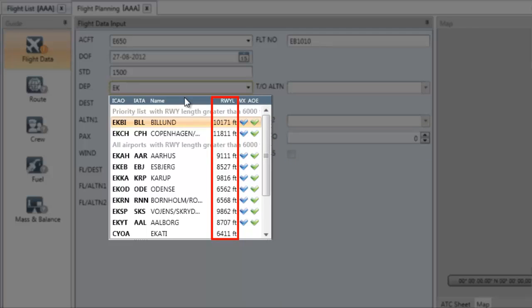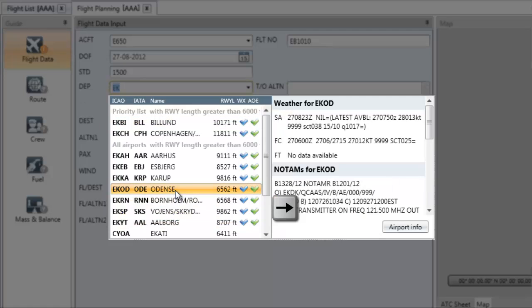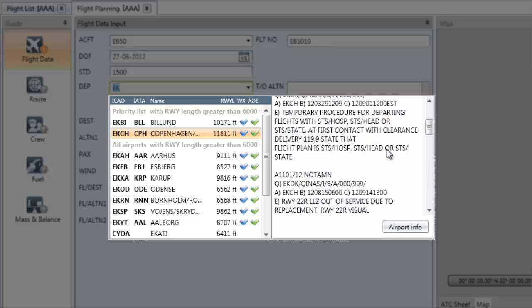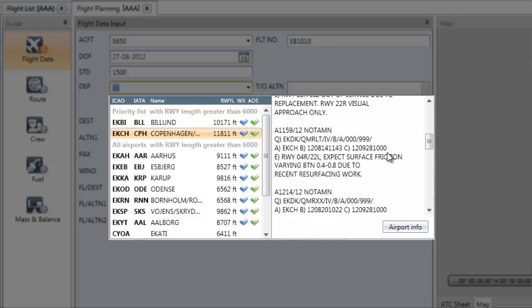Runway length represents the longest runway available on the airport. VX indicates that weather information is available for the airport. AOE, which stands for Airport of Entry, shows that this is an international airport. It's possible to further expand to get more information on the airport. This can either be done by using the right arrow key or simply by clicking once on the airport using the mouse. In the expanded view, information on weather and also NOTAMs will be present if a check mark for VX was present for that airport.